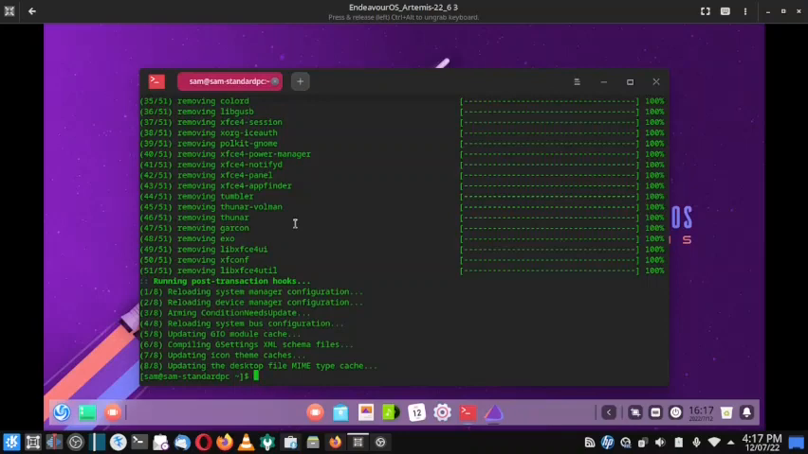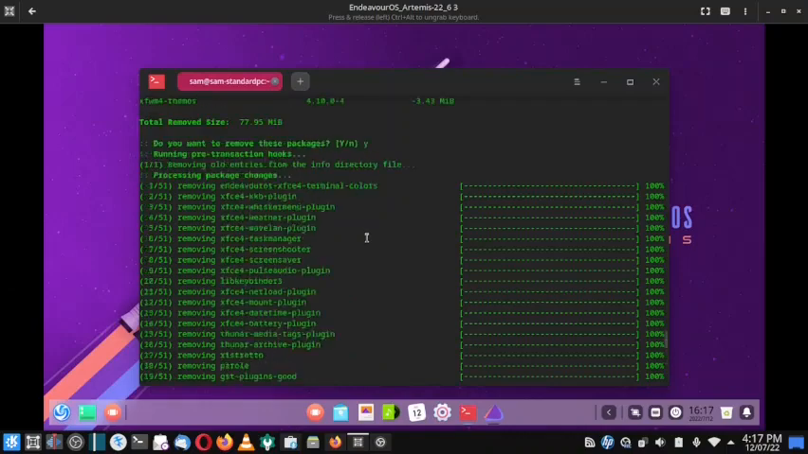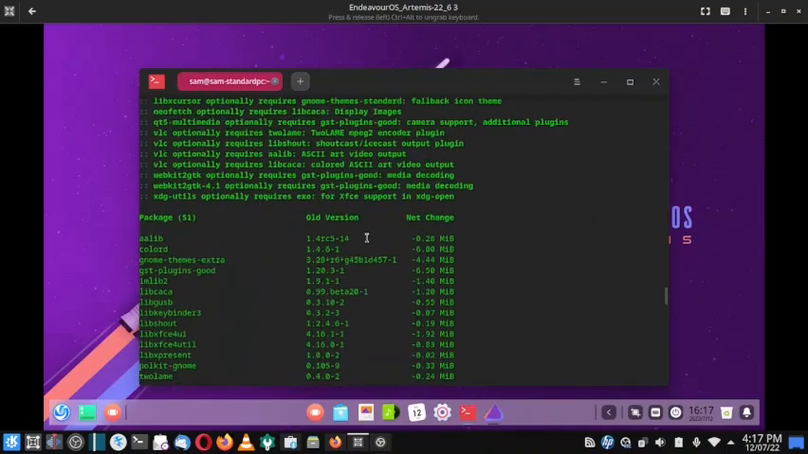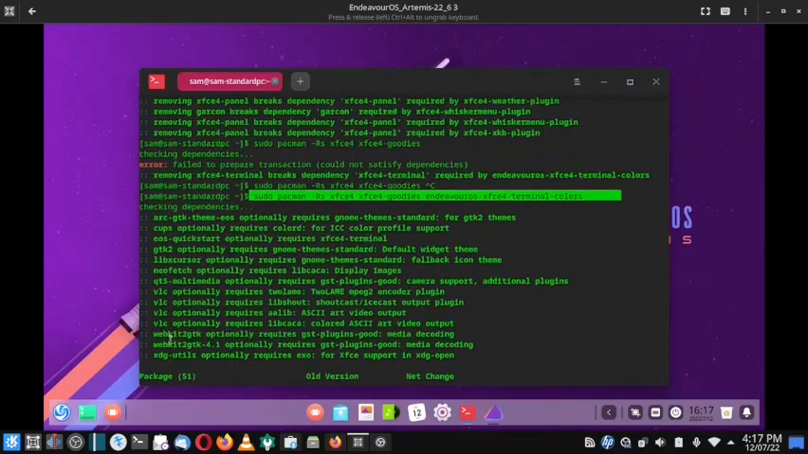So now we have completely removed the XFCE desktop. You have to just remember what will require a reinstallation. So go ahead, at the top here, you have to save this. That is the twolame MPEG2 encoder plugin, the Shoutcast Icecast output plugin, the ASCII art video output, the colored ASCII art video output, and the GStreamer plugins good. So the GStreamer plugins good might require reinstall.